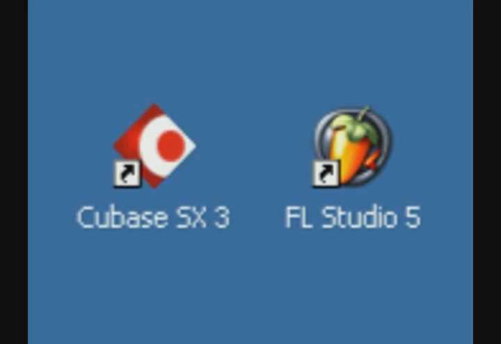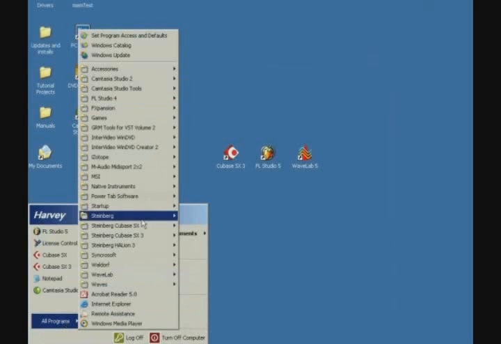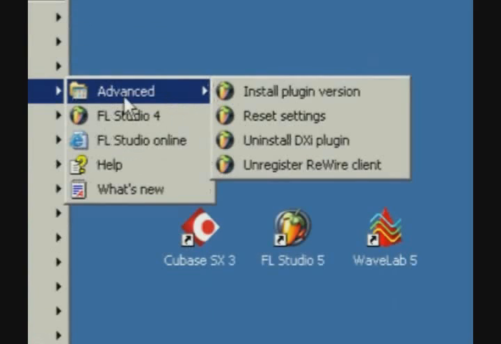Okay, using FL Studio as a plugin is easy, so let's get started. First of all, we need to confirm that FL Studio VSTi or DXi connection plugins are installed on your system. Normally, FL Studio will ask where to copy the VSTi connection plugin during the installation of FL Studio itself, and also lets you register the DXi connection plugins. If for some reason you didn't do this during the main FL Studio installation, you can do it now by clicking Start, Programs, FL Studio, Advanced, Install Plugin Version.